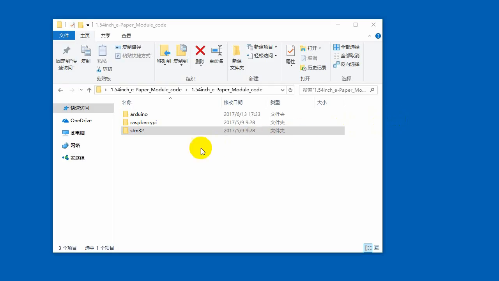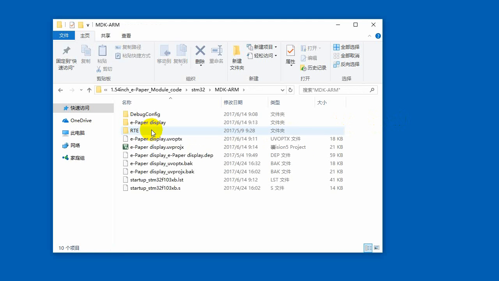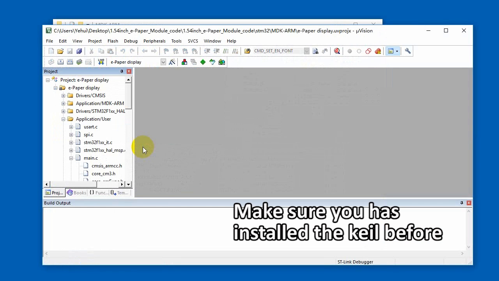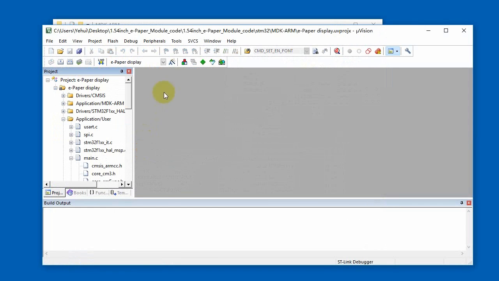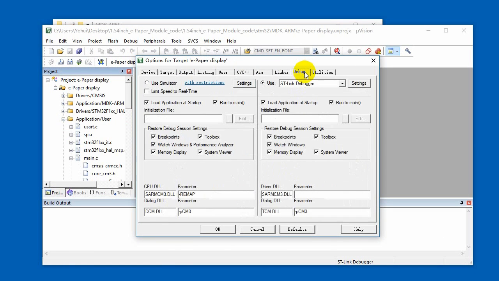Finally, we will show you how to download the STM32 code. Open the demo with Keil software. Make sure you have installed the Keil software on your computer. Click the Options for Target button, then set up the download.